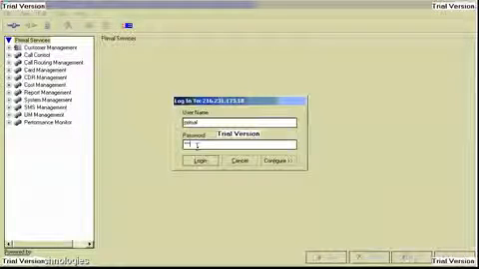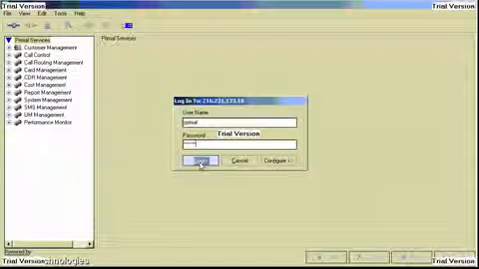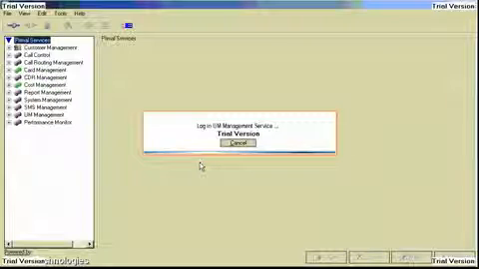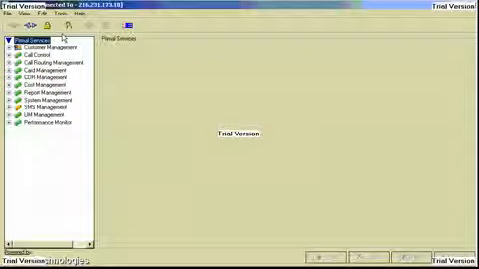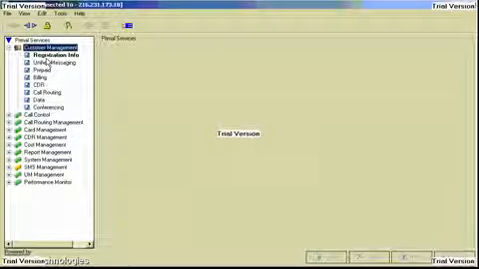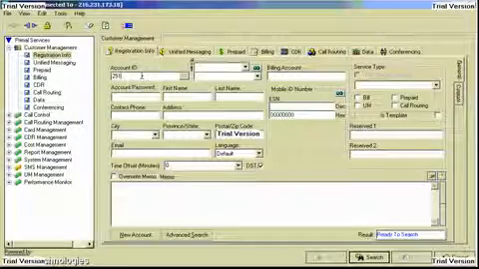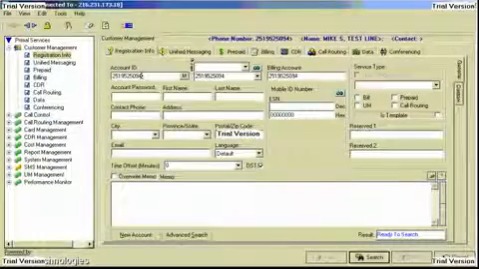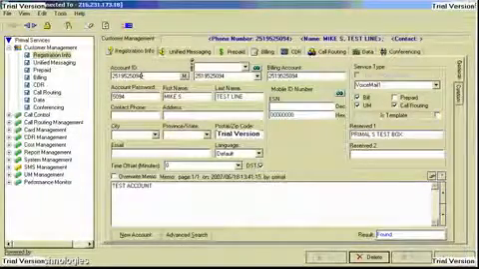Okay, here's the Skylight GUI. We are logging into Skylight using Primal username and our password. It's going to log into a few of the services. And now we are going to check the customer information. This is the basic customer service screen.